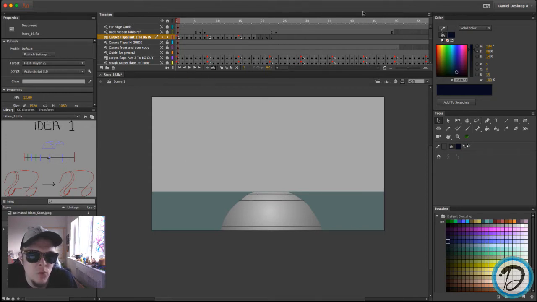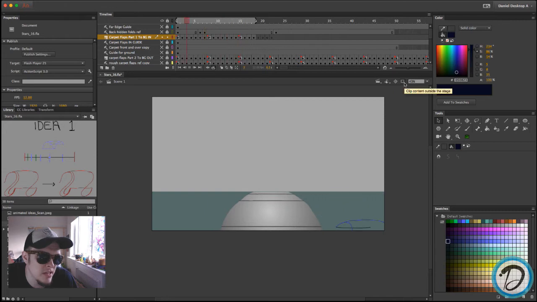Okay, enough chatting. Okay, it's not finished, but this is how it's going. See that? Now you didn't see the flicker because I left the button on over here that says clip content outside the stage. But if I turn that off, you'd see the flicker. See? That orange is the first frame. You've got to train your eye.